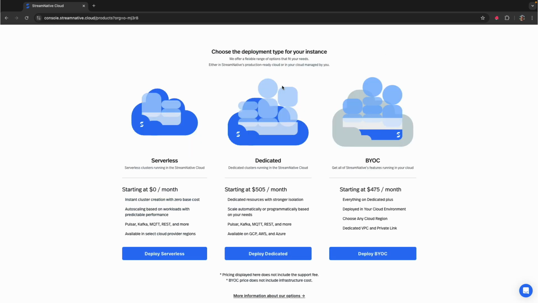Here we have options for serverless, dedicated, and bring your own cloud. For our simple testing, we suggest using serverless. Your $200 credit should last longer using serverless, and you'll still be able to complete all the examples in the Getting Started guides for Pulsar or Kafka. This cluster has a shared data storage layer and some scalability in the serving layer.